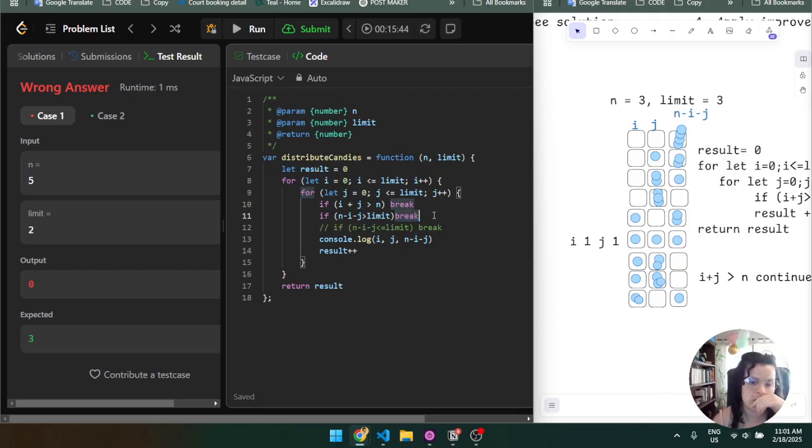Makes sense? What's break? You stop the iteration of j. In this case, I just need to jump, so continue.